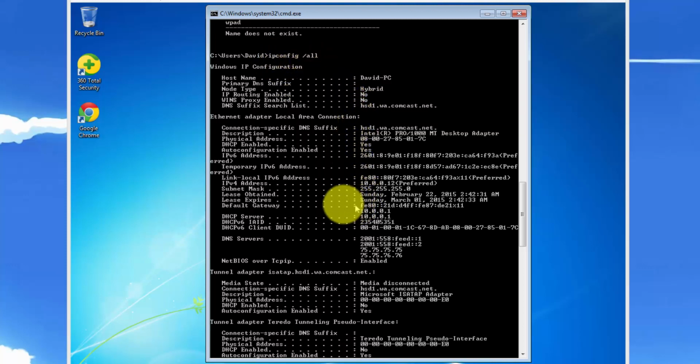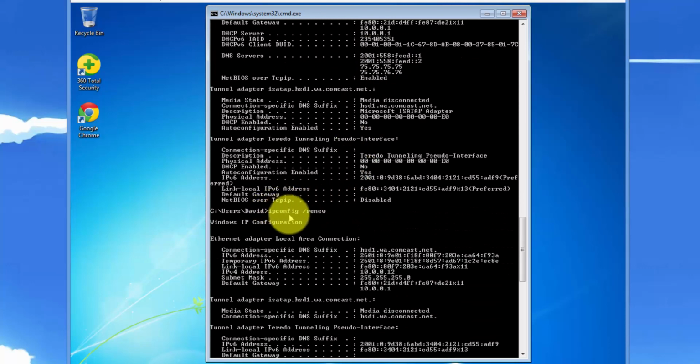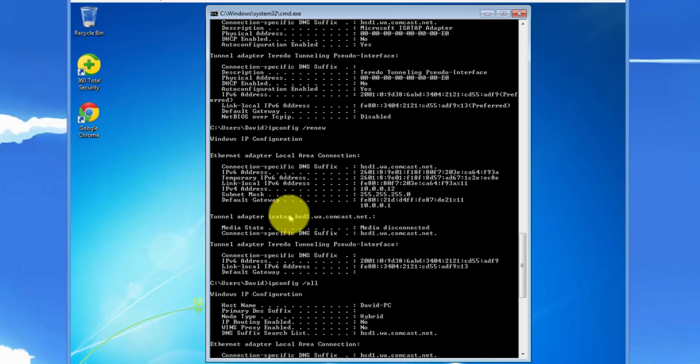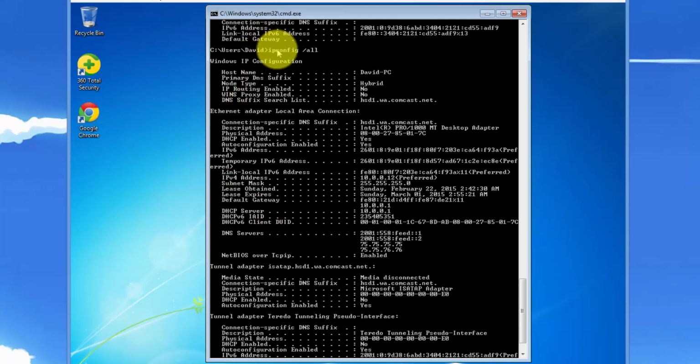What we want to look at is the lease time for obtained and expires. Obtained Sunday, February 22nd, 2015, 2:42 a.m. Expires Sunday, March 1st, 2015, 2:42 a.m. And then we ran ipconfig /renew. And then we ran ipconfig /all again. Notice the change. Showing lease time before renewal, showing lease time after renewal.